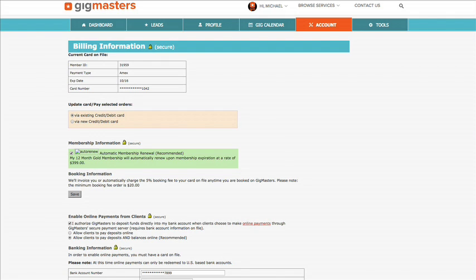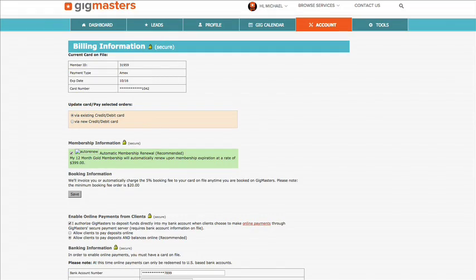If you do want to update the card on file, you want to select the option that says Via New Credit/Debit Card. What will happen is you'll see a little pop-down appear with a field for the credit card number, which can be entered all together, no spacing in between the numbers, as well as the expiration month and the expiration year. And then once you fill that out, you want to click that Save button that you see there on the left. That will save the credit card on file.